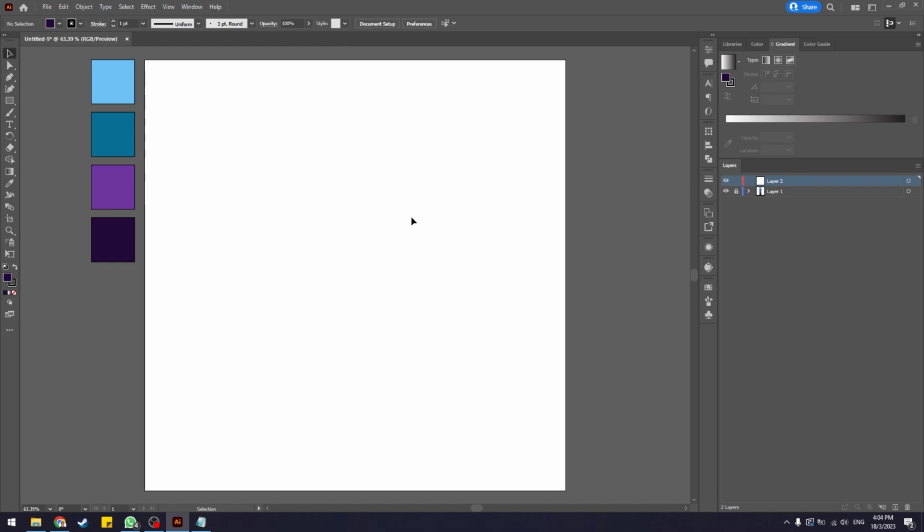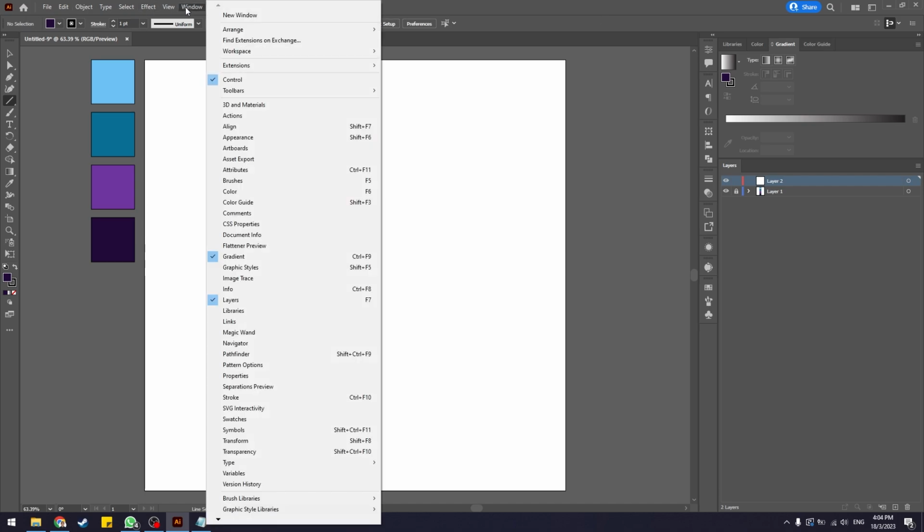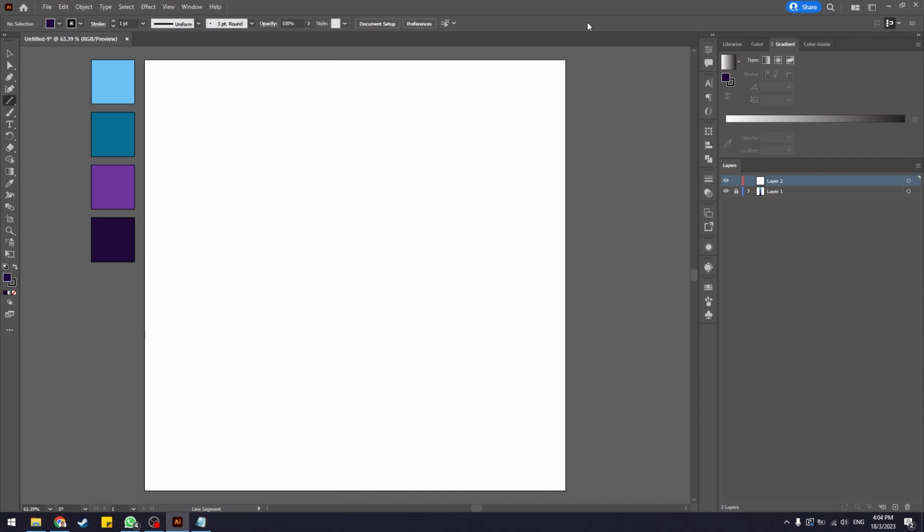Once you're done, let's go back to the rectangle tool, right click on the rectangle tool and select the line segment tool. Once you have the line segment tool selected, go to the control panel up here. If you cannot find it, go to window and make sure control is enabled, and you should have the control panel here. Let's remove the fill color by hitting the drop down here and select none for the fill color. Leave the stroke color as is and the stroke width at 1 point.